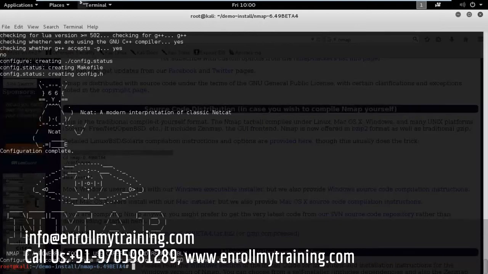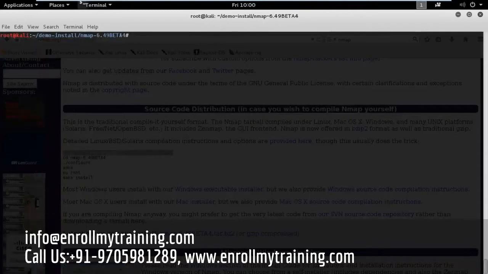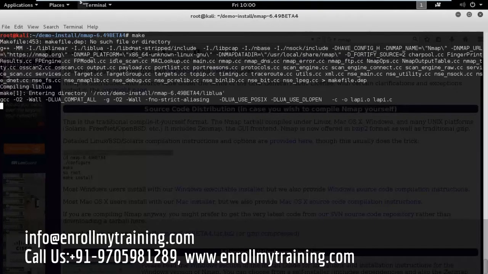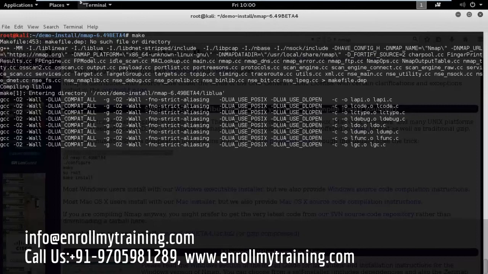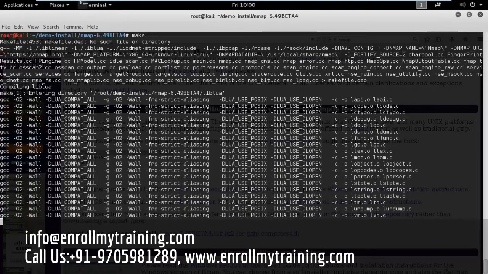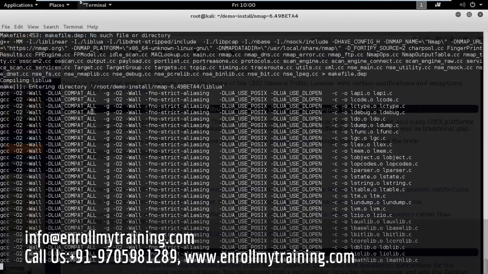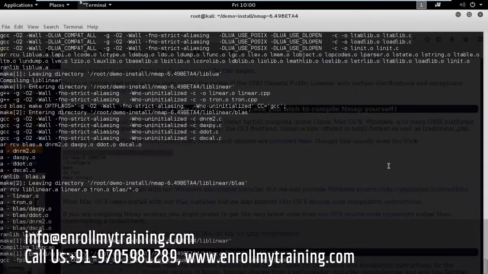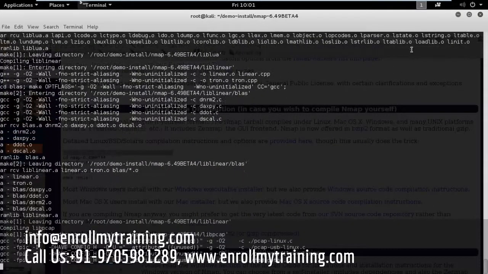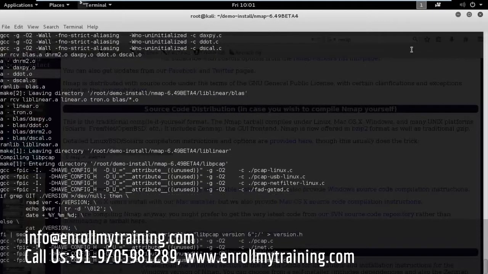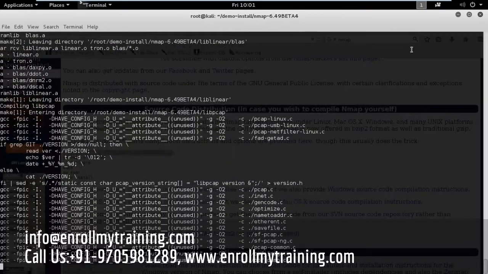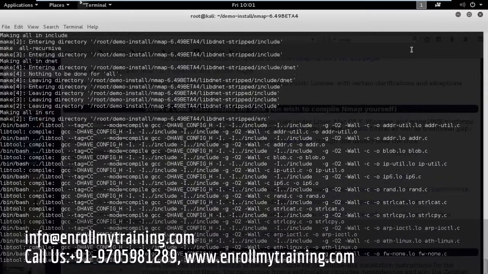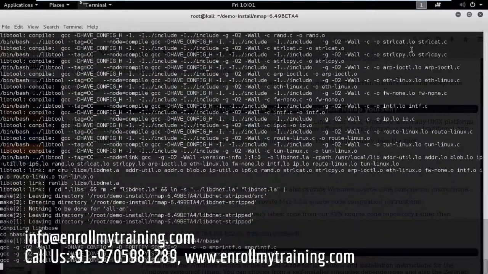Now we need to compile the following package. To do that, we need to use make. You can see the compilation process has been initiated. You can see gcc and all the other files. You can see the file extensions, the object files as well as the C files. A few more seconds to go.